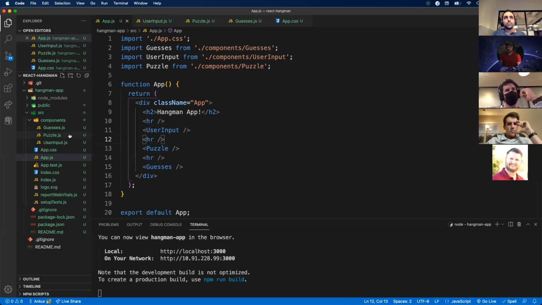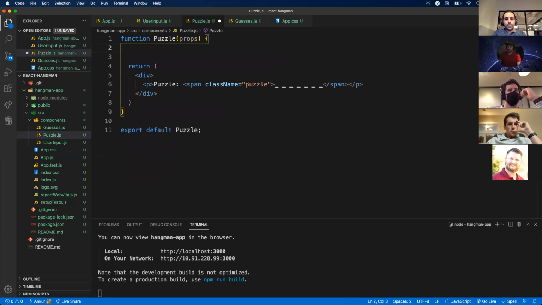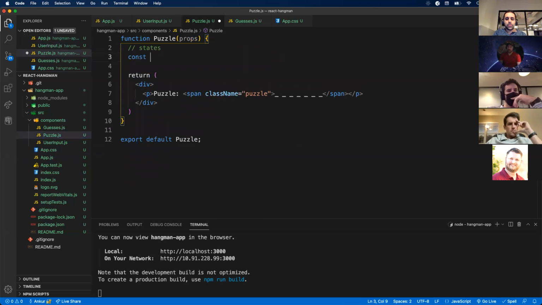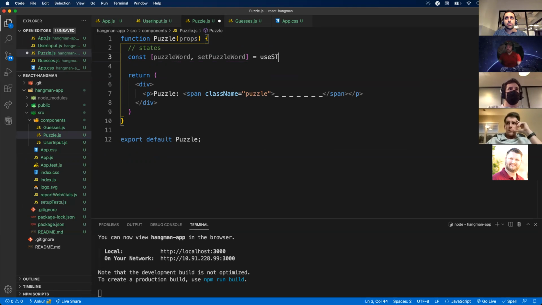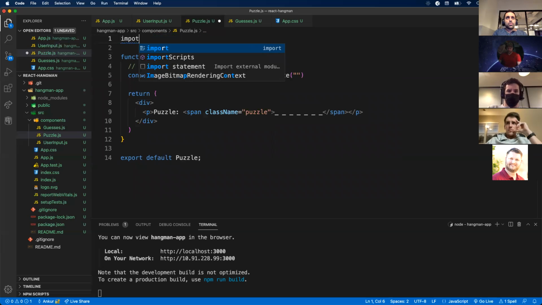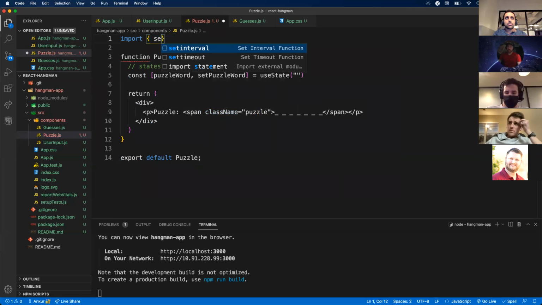I'm going to go the wrong way first, where I maybe have a state value. Again, if you guys have any questions about state values, we can talk about them. But in this case, I'm going to say puzzle word, set puzzle word. We are going to use that useState hook, with an initial value of the empty string. We need to import useState from React.